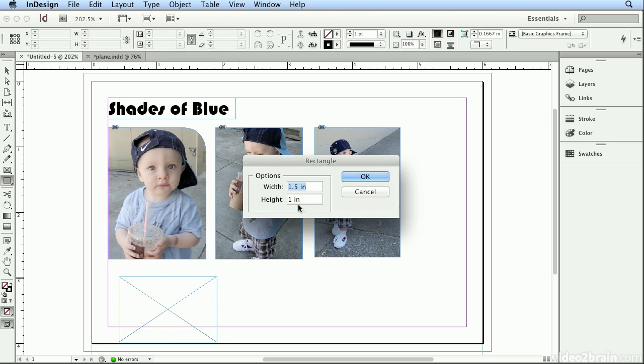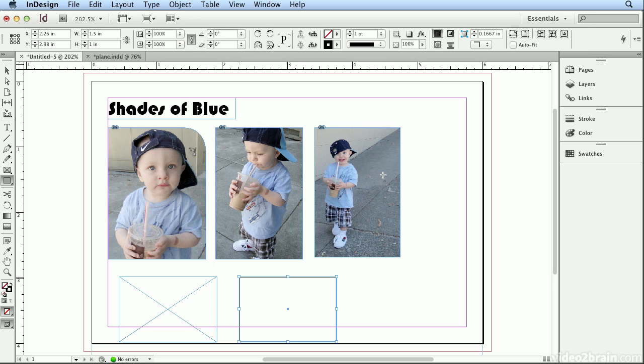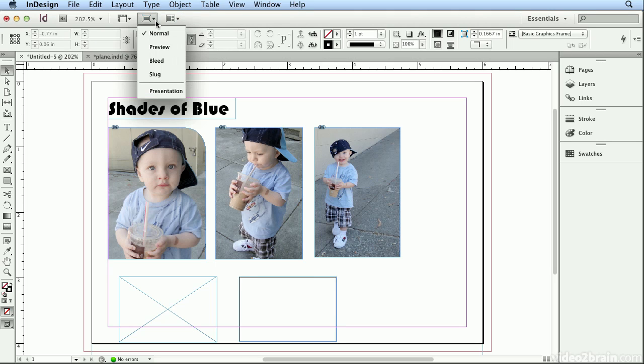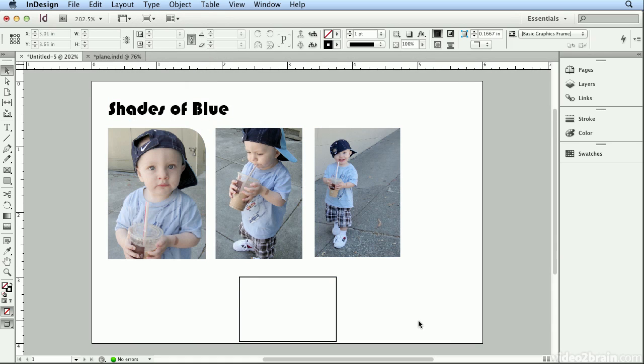But if I click once and again choose 1.5 by 1, when I go to my selection tool and click away, if I choose to preview this document, your preview and screen modes are located on the application bar across the top of your screen. The application bar always begins with ID for InDesign. When I choose preview, technically this frame is clear. No fill, no stroke. Stroke is Adobe's technical term for border or outline.